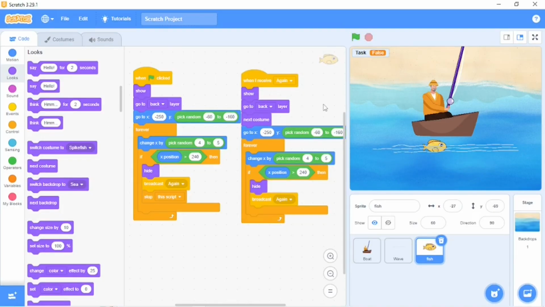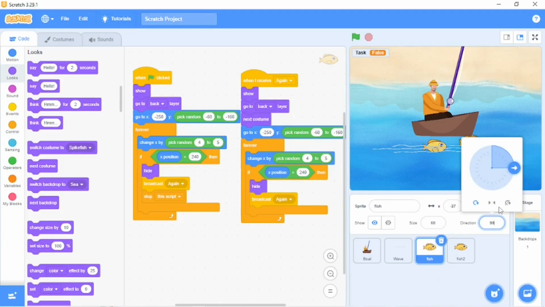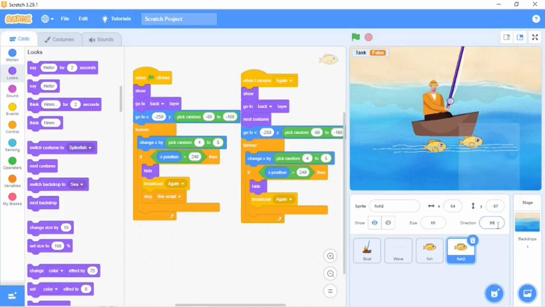It is perfect now. So now we will just duplicate this fish because I want to move it from the other side also. And yes, remember that go to the fish one and in the direction take left and right direction. And in the fish 2 also take left and right.